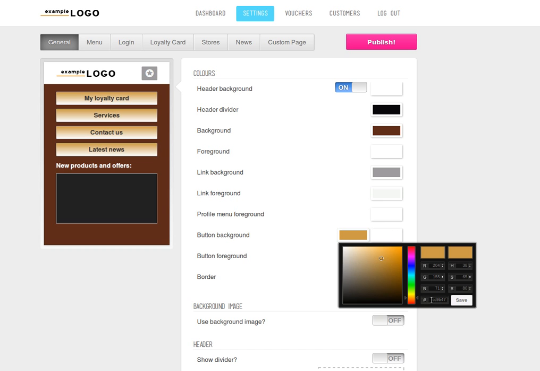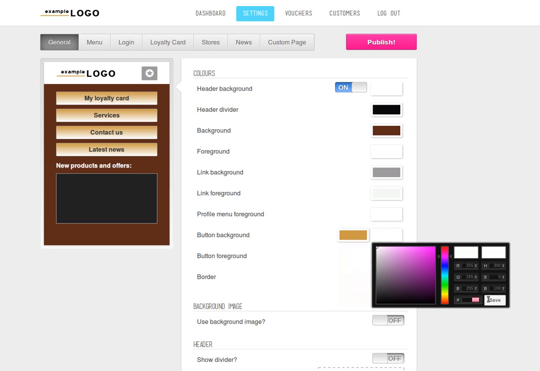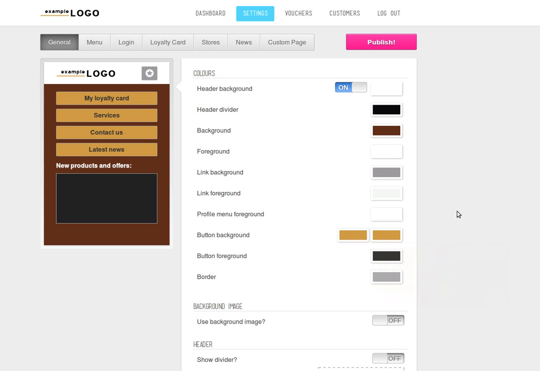You can copy a color number if you want to then use it in another area, and simply paste that in, and then that will save. So move along and just have a play with all those colors until they're set up.